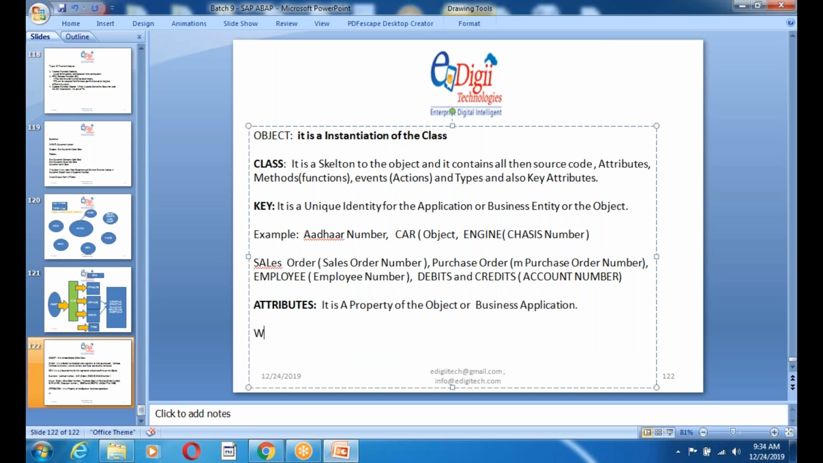Maybe I can give an example. Employee personal details, this is one attribute. Employee salary details, this is another. Employee qualification, this is another attribute. Employee dependents. Yes, we enroll the dependents in the company's case.